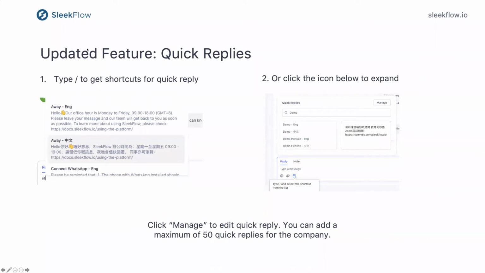First of all, we have added quick replies into our SleekFlow inbox functions. If you go to inbox, under the text box below, you can type / for a fast shortcut, and you can see different quick replies here. You can also click on the labels here to see different quick replies, and you can search for them by name. You can edit and add up to 50 quick replies.